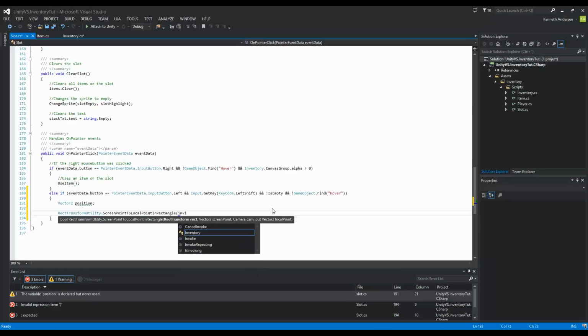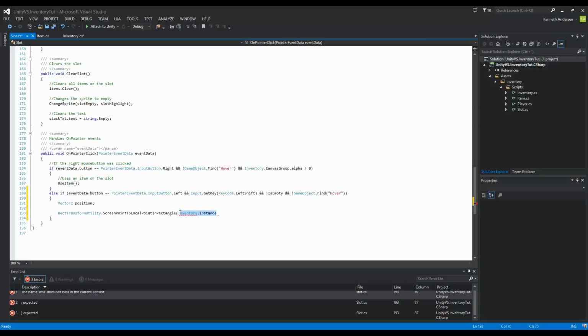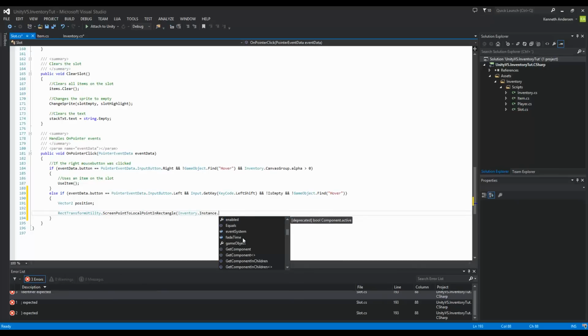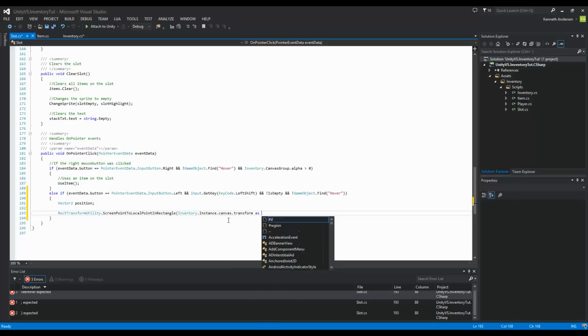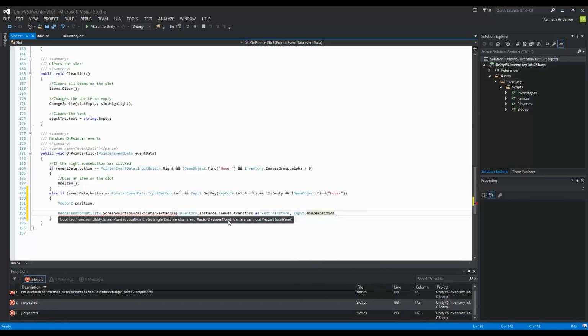Then I'm gonna say Inventory dot instance, and this part, exactly this part, is where we actually access the singleton we made before. So Inventory.instance, and if I made a dot after this, you'll see that I can actually access everything on my inventory, all my prefabs, everything that is public, slots and everything. So Inventory.instance.canvas.transform as RectTransform, and Input.mousePosition, because that's like the screen point where I want to put this.